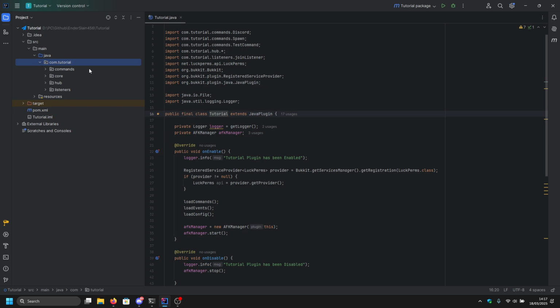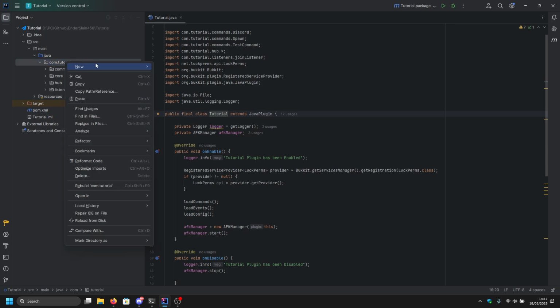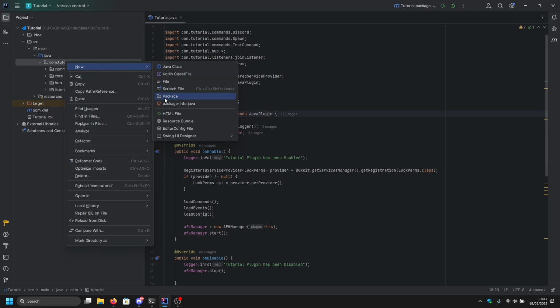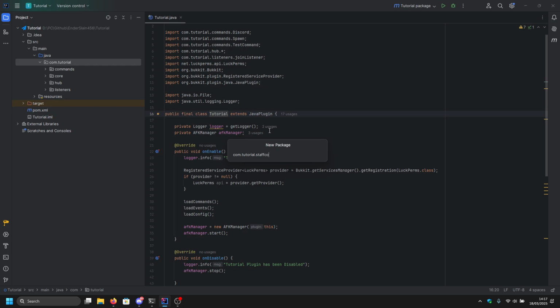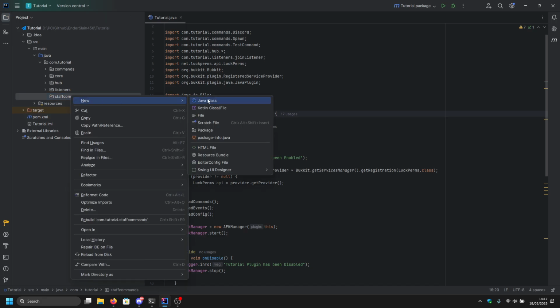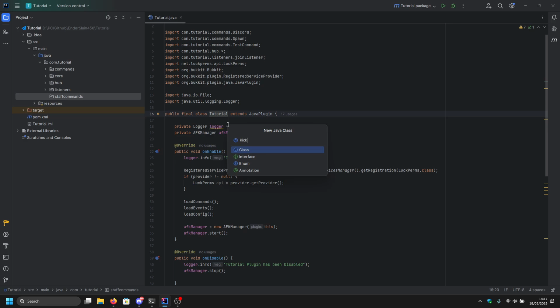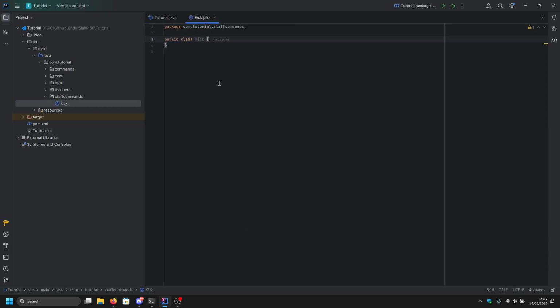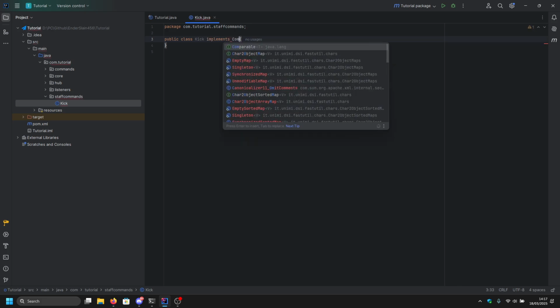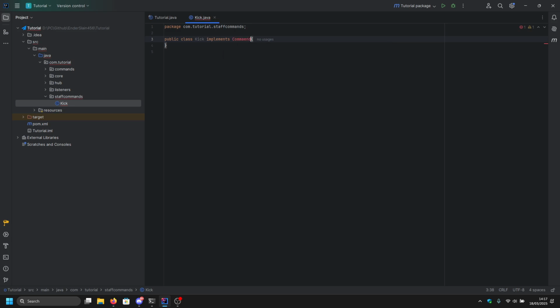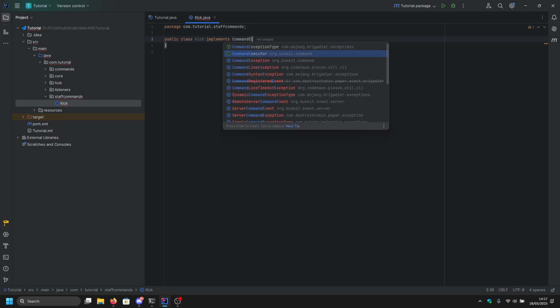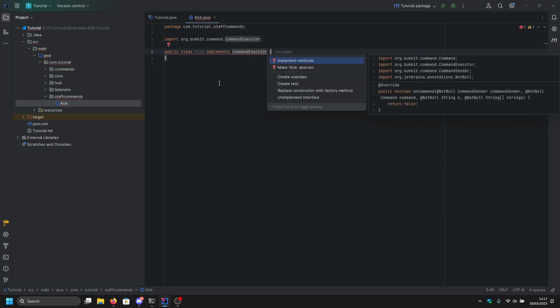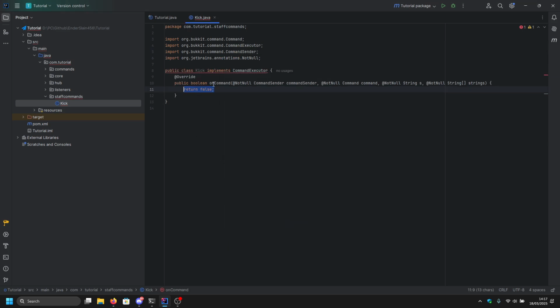So you want to go to your com.tutorial package, right click it, go to new and make a new package and call it staff commands. Now inside of the staff commands package, right click it and select a new Java class and name it Kick. Now inside of it, type implements CommandExecutor. Then press Alt and Enter, press Enter again and click OK. This will implement the CommandExecutor method.